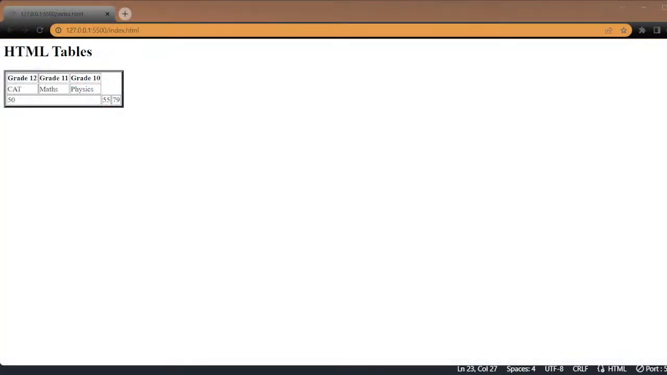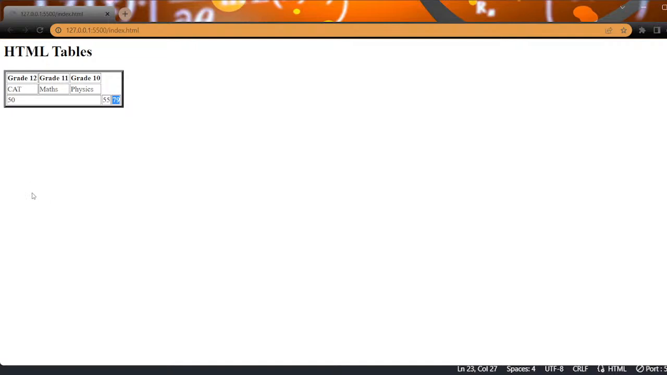Going back to our browser and see the results, right? So here it is now. The 50 utilizes the space for 55, which is under math students, and the space for 79 under physics students. So 50 took all this area up until the end, and kicked out 55 and 79 because we were spanning all these columns. So that's how we use colspan.